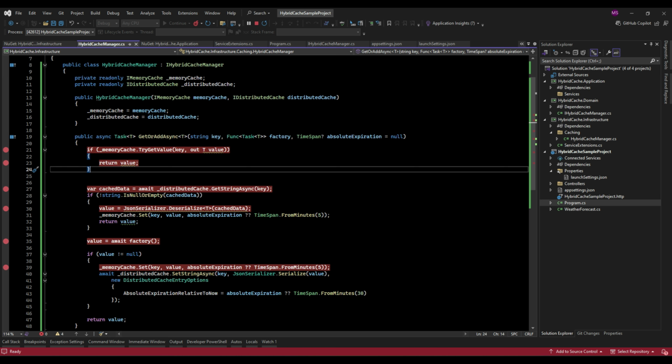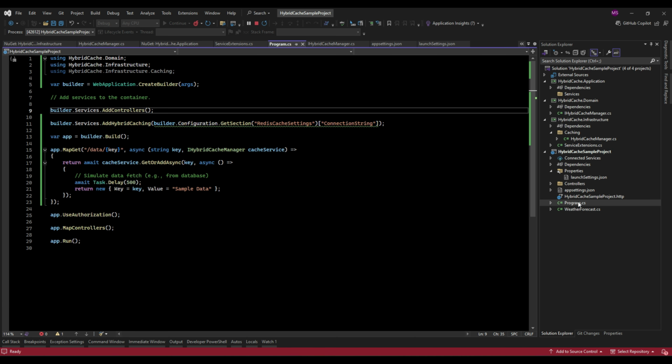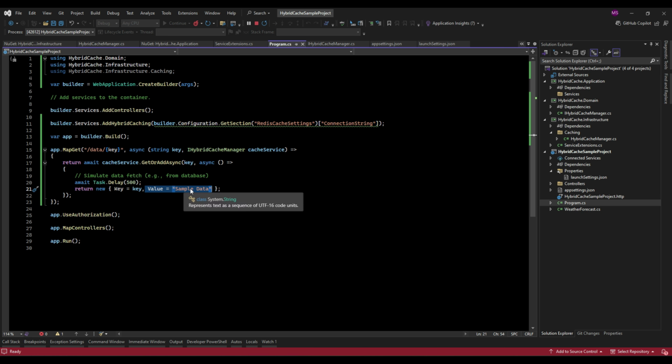On the first call, it populates both caches with the data. On subsequent calls, it retrieves data directly from the faster in-memory cache, ensuring efficient performance. This simple test demonstrates the power of the hybrid cache mechanism and how it optimizes data retrieval in distributed and high demand systems. Now you can use real data instead of this sample data for storage. For example, you can call a method that fetches the data from a database and then stores it in both the in-memory cache and the distributed cache.